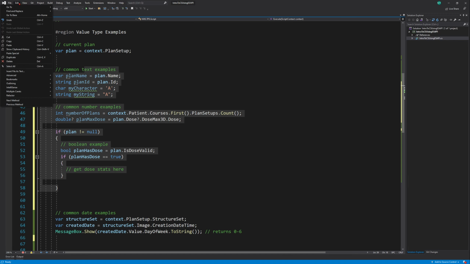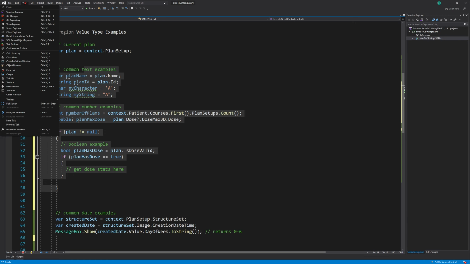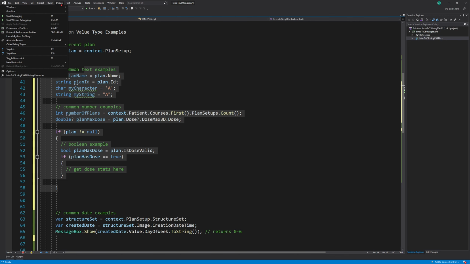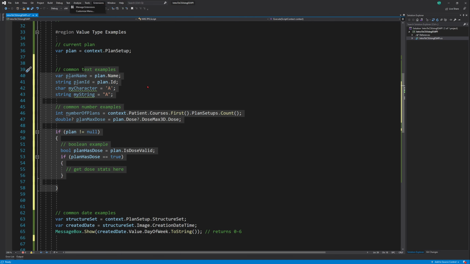Maybe edit. Maybe it's under edit. I know there's a way to do it, I just can't remember. Maybe view, project. It doesn't really matter. So it's up here somewhere, at least I think it is.